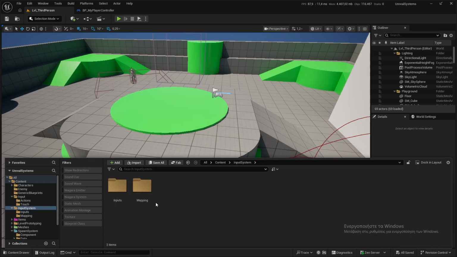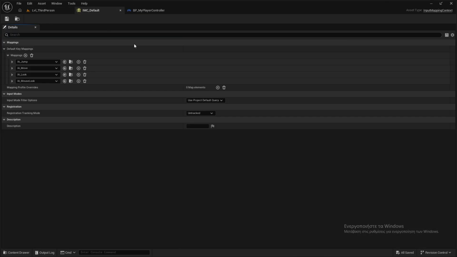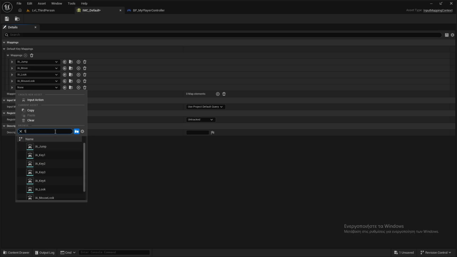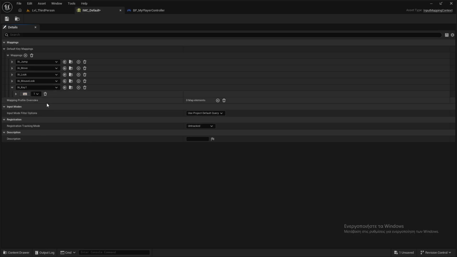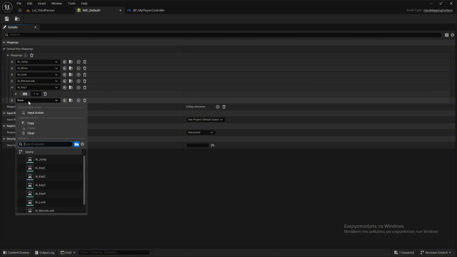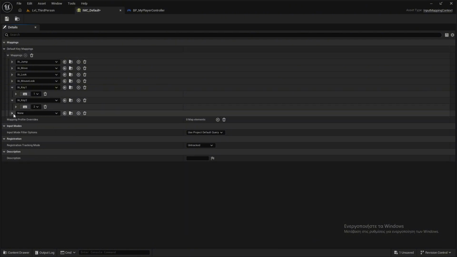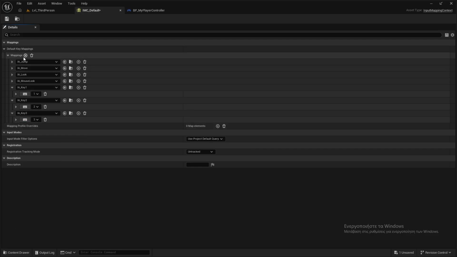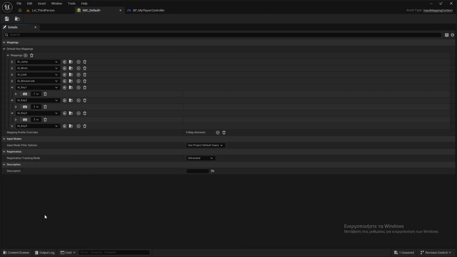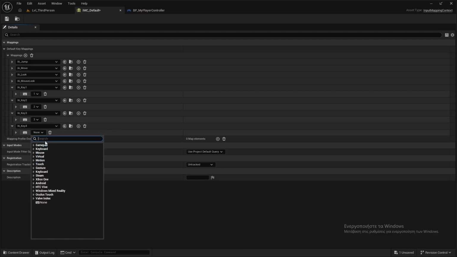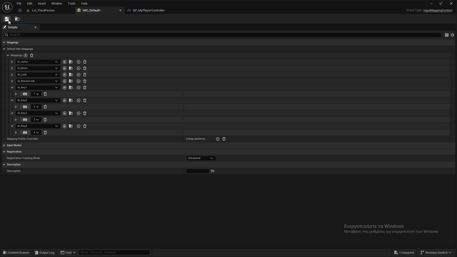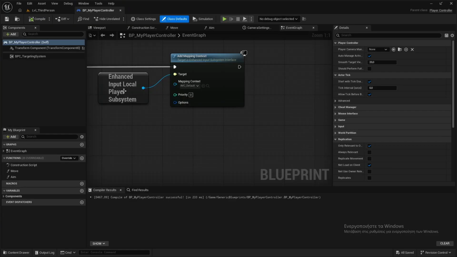But anyway, now I can go to the mapping and give the keys: key 1 will be 1, key 2 will be 2, key 3 will be 3, and key 4 will be 4. Okay.